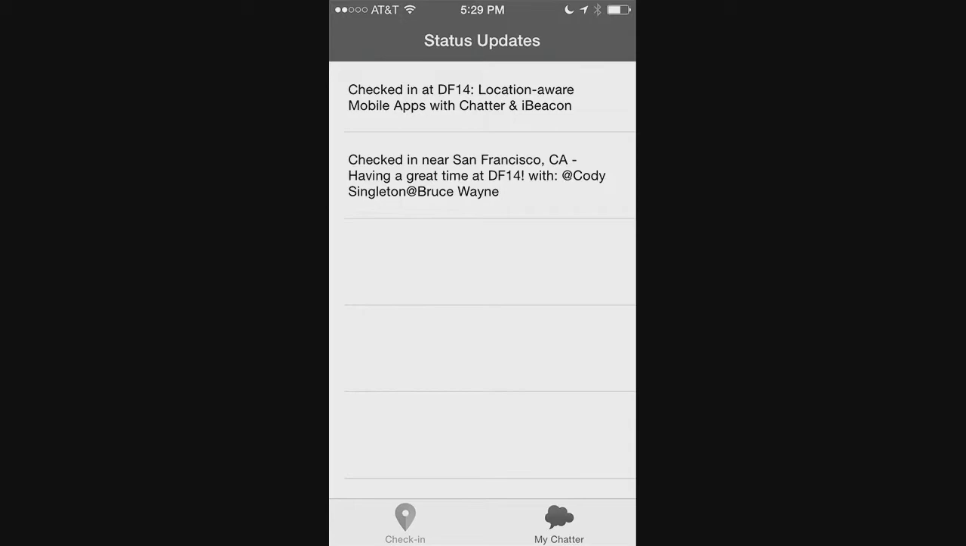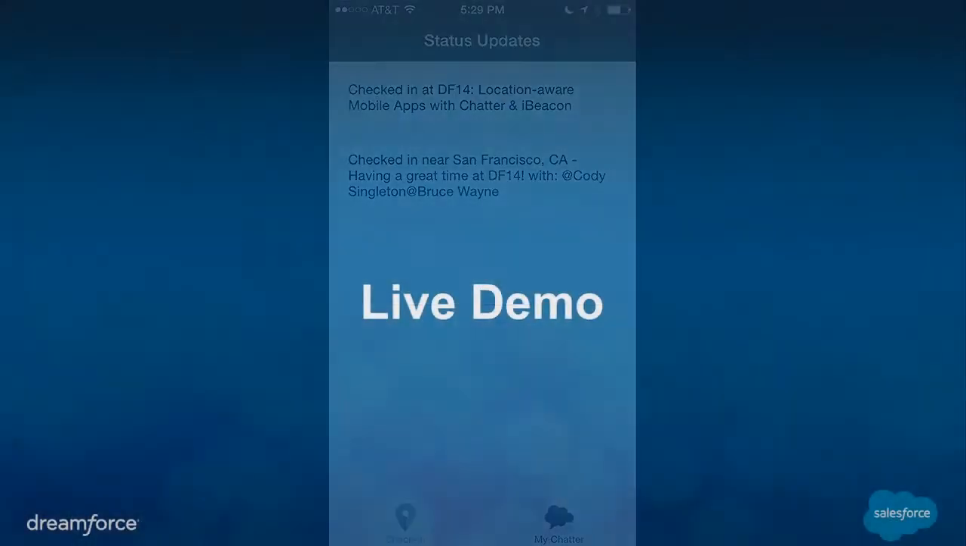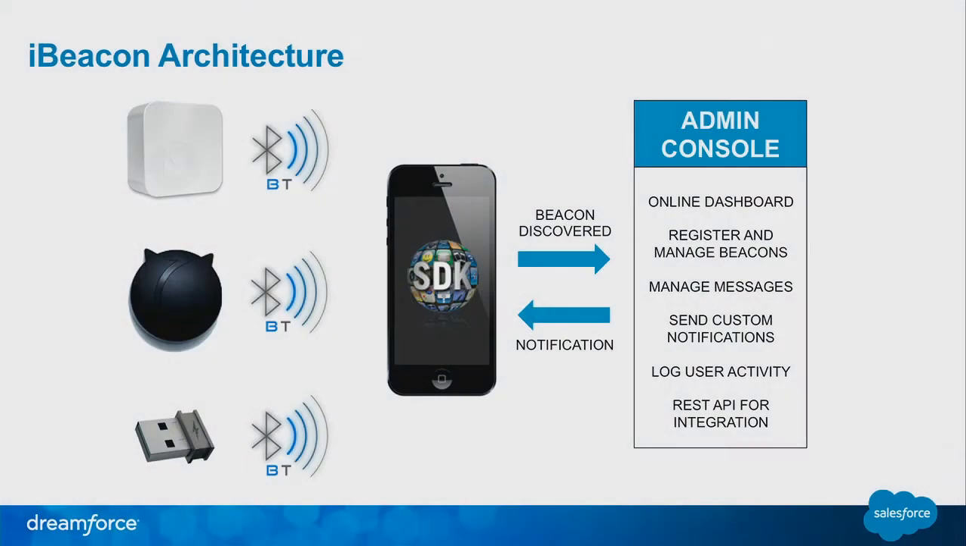Let me switch back over to my presentation here. So let's talk a little bit about the architecture, because we're all developers here. We want to understand how this all works, so just a little bit about the architecture of how an iBeacon works and how it interacts.